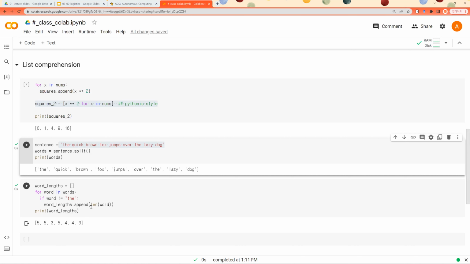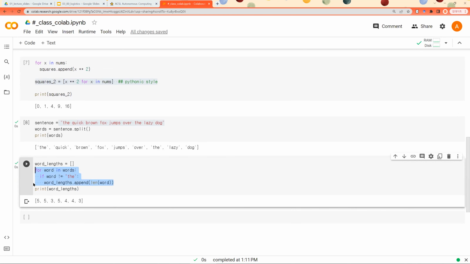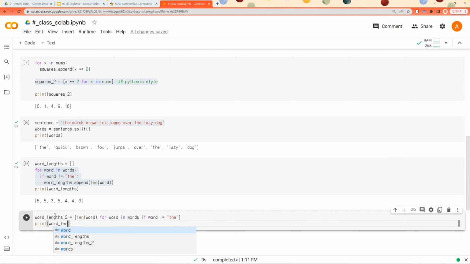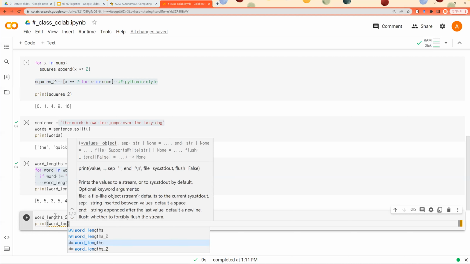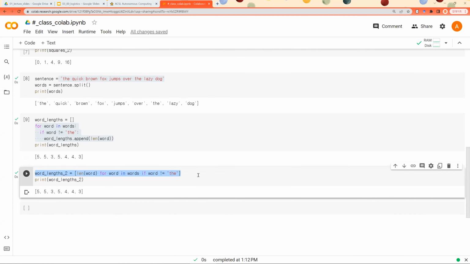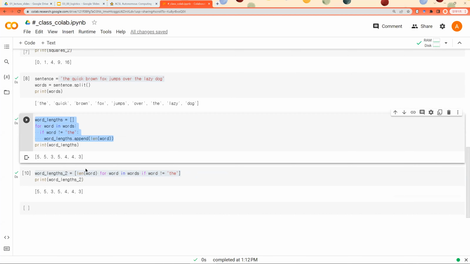All right. So this is quite simple, right? And we can shorten these three line expressions into a single line expression. So I'll show you how to do this. len(word) for word in words, if word is not "the". So basically, this one does the same job as this part. All right.